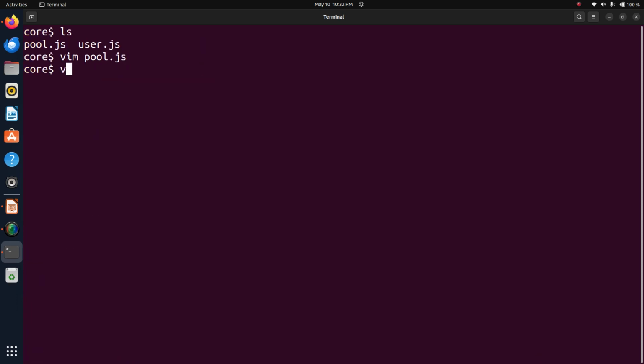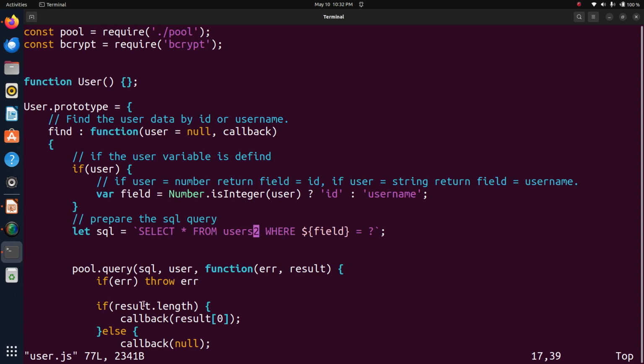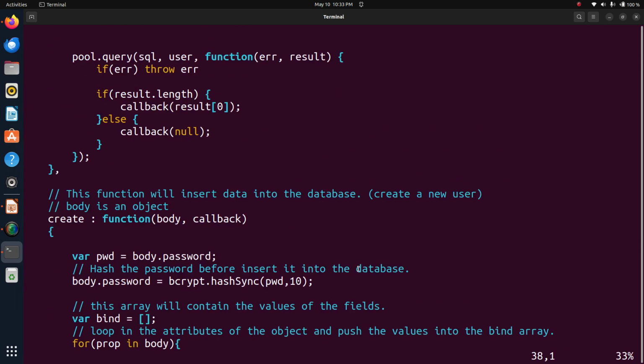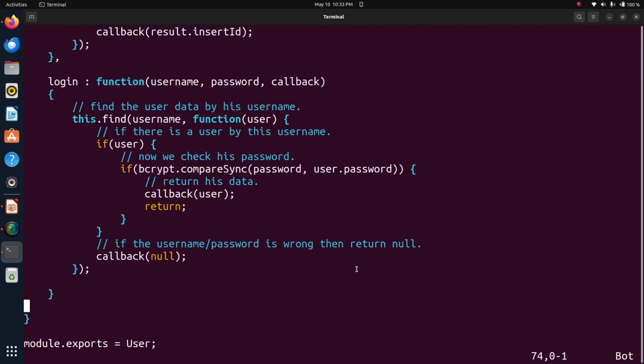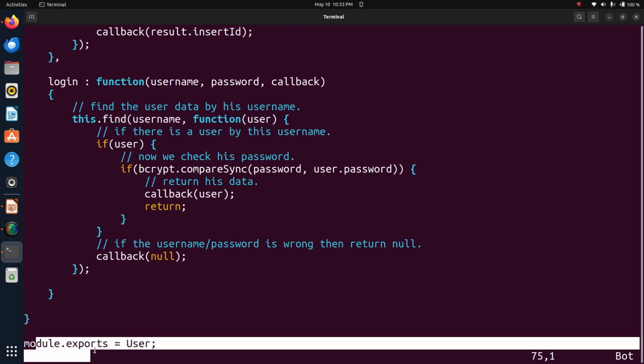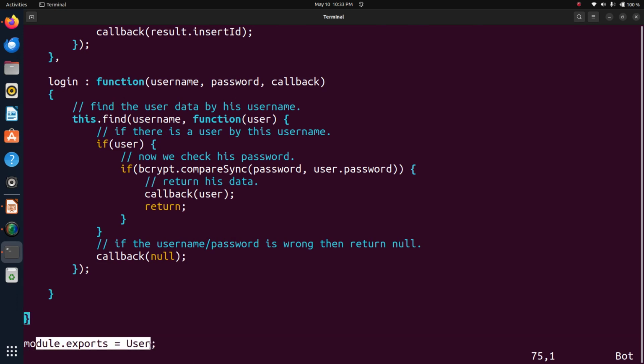Now we will see user.js. It finds the user data by ID if the user variable is defined in this part: select star from user2 where username and password. Since we want to link this file to another file, we are using module export user.